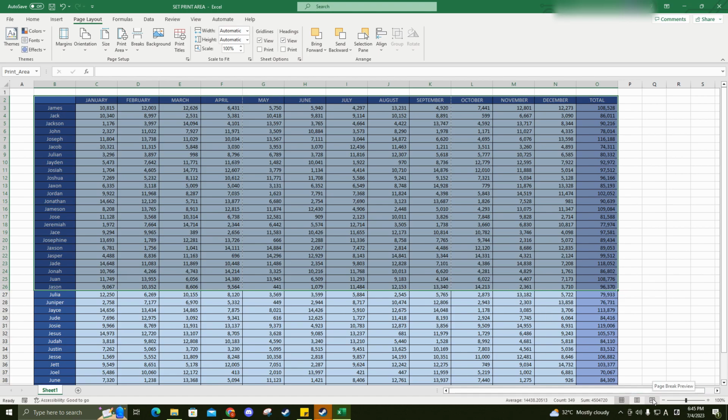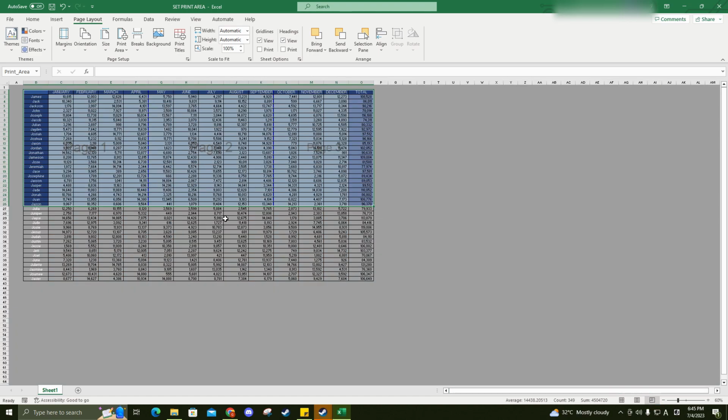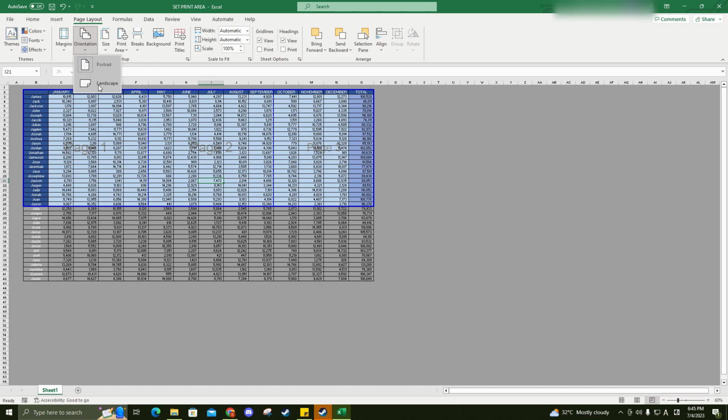Once we've done that, we should head over to Page Break Preview so we can easily see what our print area would look like. As you can see, the print area is set for 3 pages. If ever we want to fit all of these, let's go to the orientation and click on landscape because apparently the length of our data is greater than the height. Now, we got enough data to print for page 1 and page 2.